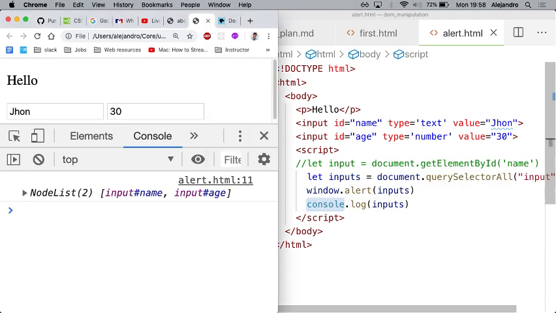Okay, let's look at this. Just by looking at this, what does this resemble? Yeah, you got it. Peter? The square brackets. In arrays in JavaScript, we use square brackets, right? So this is an array-like list. It's not really an array.